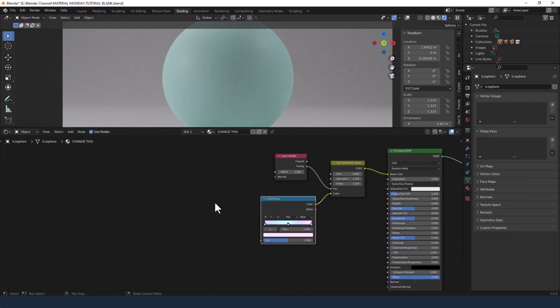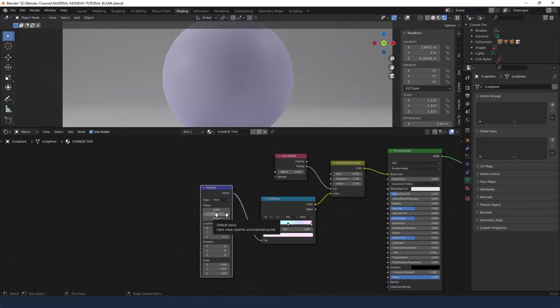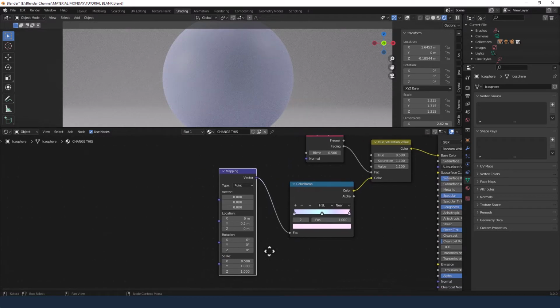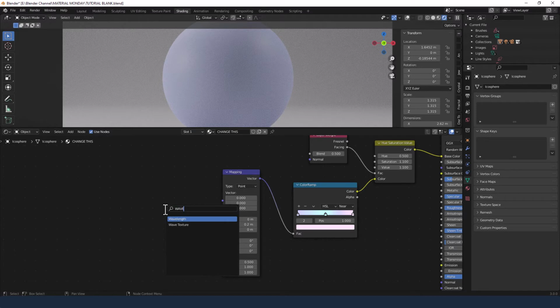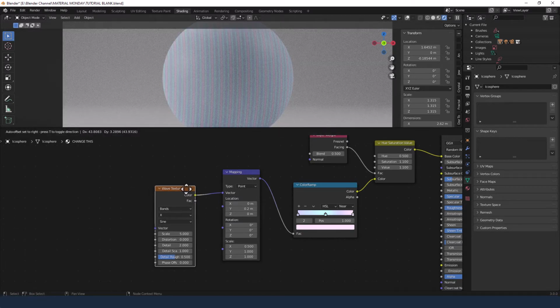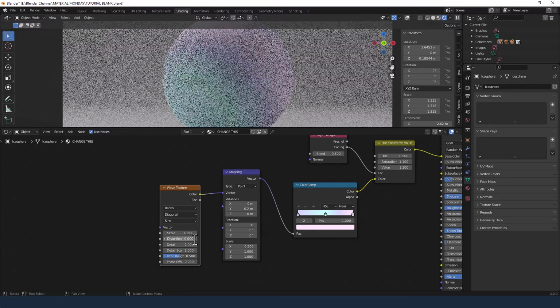Now, I need a mapping node to go into the color ramp. And I'm going to change the Y value on the location to 0.2. And the scale on the X to 0.5. Next, I'm going to get a wave texture and plug the color from that into the vector of the mapping node. And you can see now we've got all these crazy lines. I'm going to leave this at bands, change this to diagonal, and leave that at sine. Change the scale to 0.2.